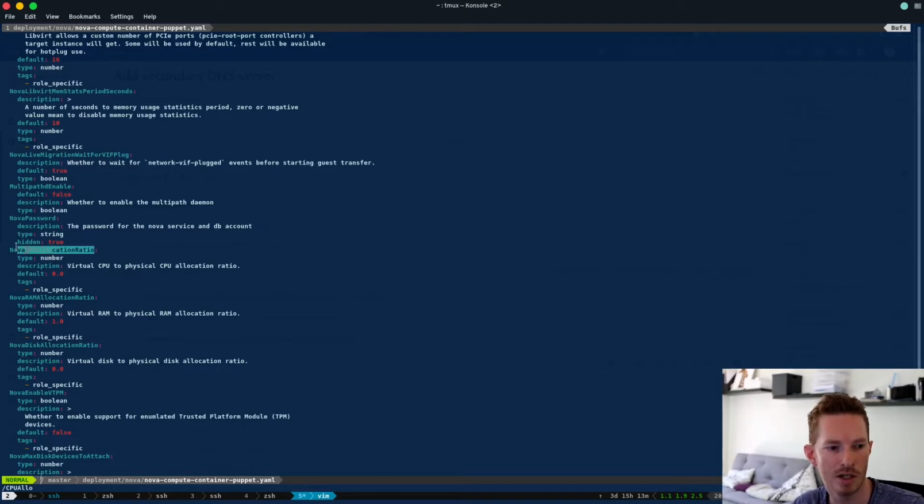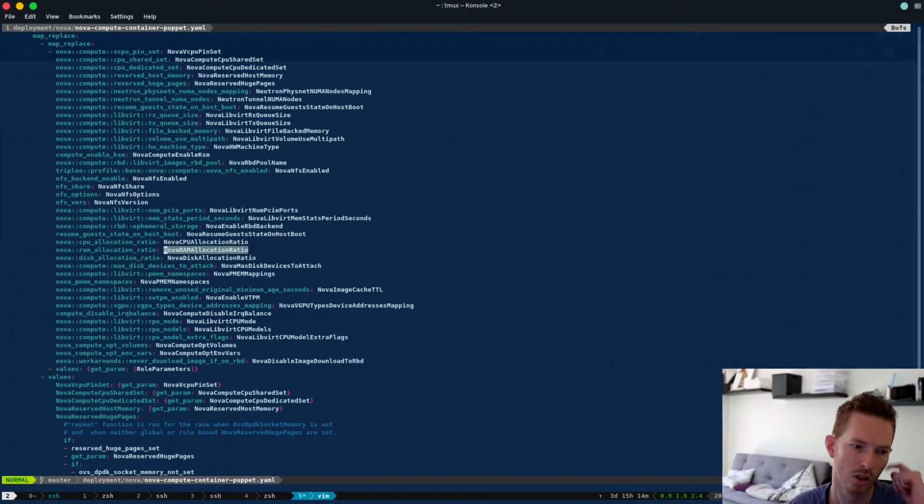So we can see that it's defined under the parameters section again. And this tells us about how we can specify this in our templates. So it's a type number, and by default, it's just 1.0. So we obviously want to increase that. But let's see how it's used in this heat template. So we're going to find the next occurrence of that value. So we can see here that it's used for Nova RAM allocation ratio in this case.